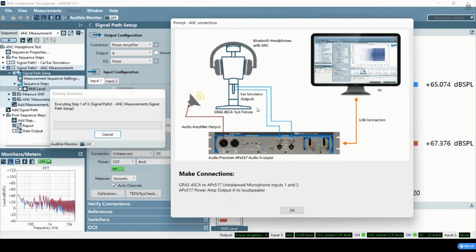Then I get, once again, a wiring diagram to double check the connections. I'm using a 45CA that has 2 ear simulators that are connected directly into the microphone inputs 1 and 2 of the APX517 analyzer. And I'm using a single full range passive loudspeaker that is connected into one of the outputs of the power amplifier that is built in the APX517 analyzer.